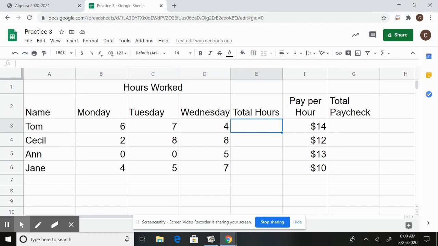Let's go ahead and figure out what's going on here. So we have Tom right here. He works 6 hours on Monday, 7 on Tuesday, and 4 on Wednesday. So how are we going to figure out the total hours he worked? Well, there's two options here. We could say equals cell B3 plus cell C3 plus D3, and then hit enter, and we have our answer. And then we could fill down.